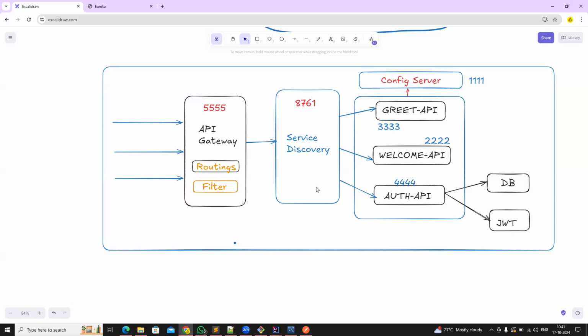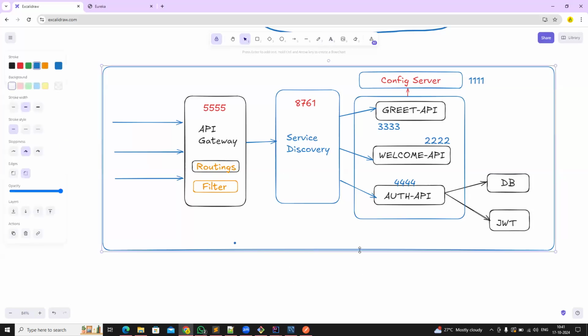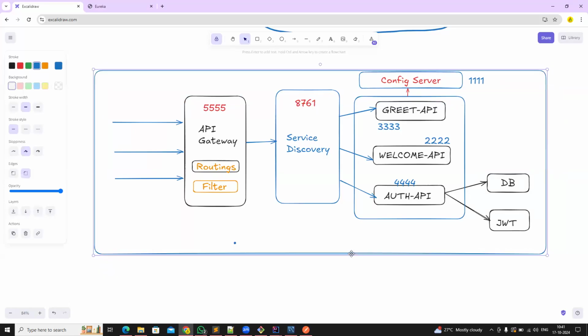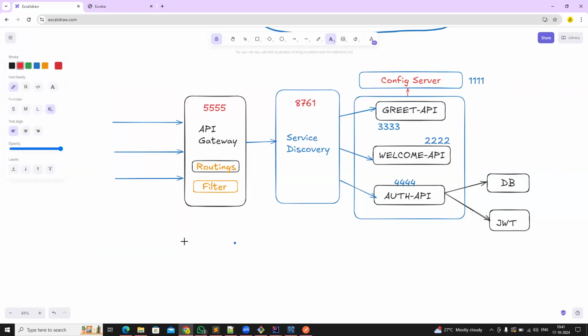So what routings have we configured in the API gateway? What routing did we configure in the API gateway in order to secure our applications? When the request comes to /welcome, then it should go to the welcome API. Will it go to the welcome API directly, or will it not go to the welcome API directly?